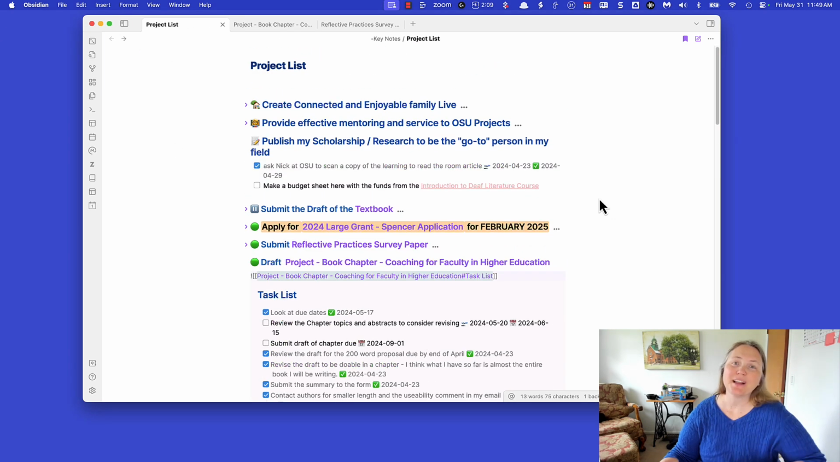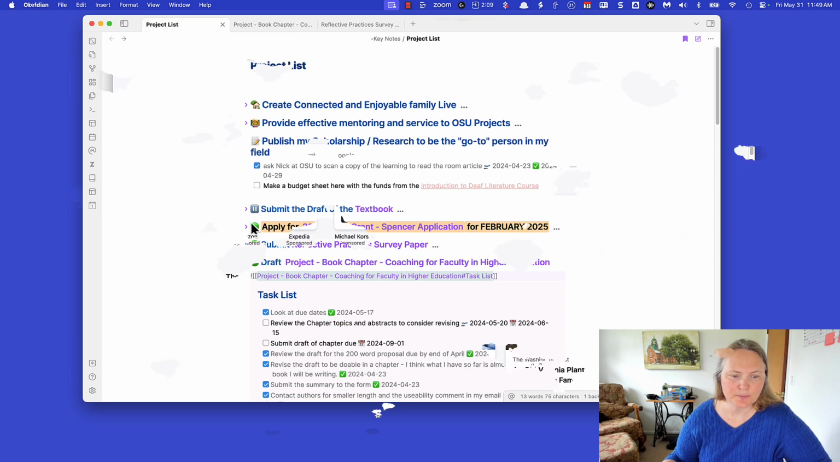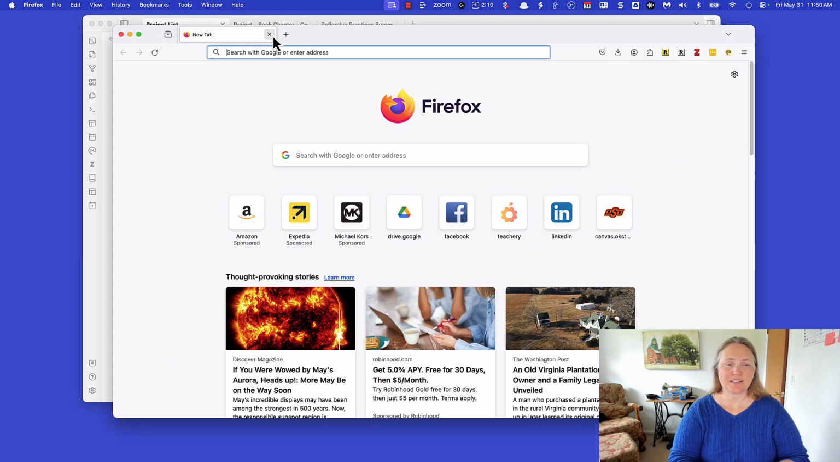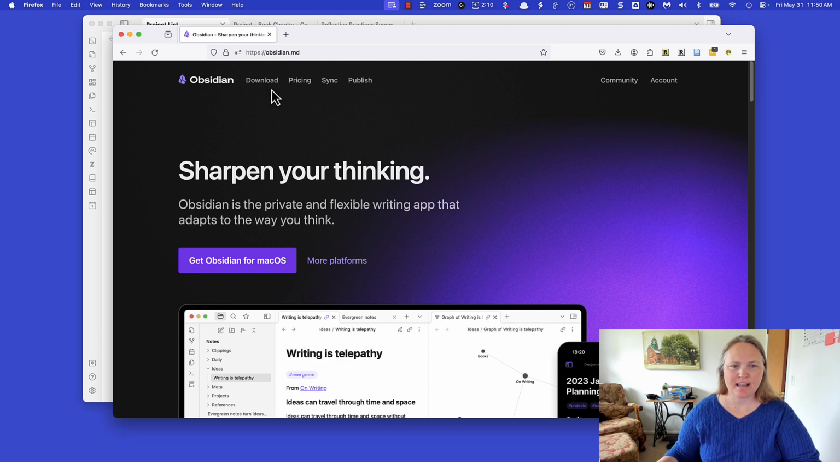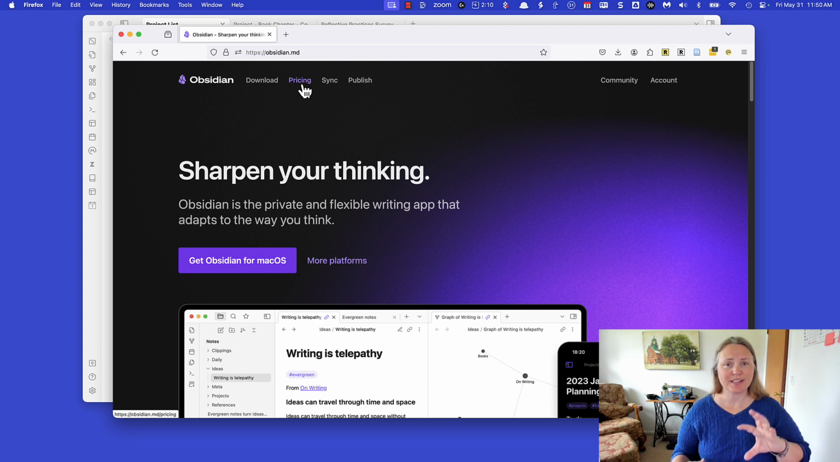Right? So I'm going to help you get this set up in your system. Okay, to get Obsidian and get started, you're going to go to obsidian.md. And then just to tell you about the pricing, it is free for individual use. They also have a discount if you want to use their sync system to get your files synced to their system so you can access it on multiple computers.